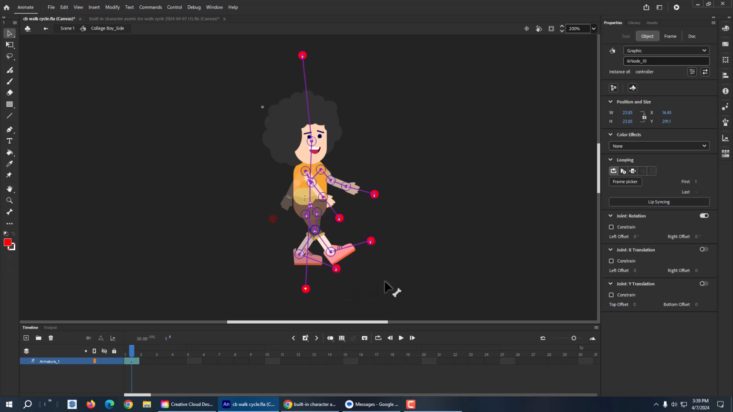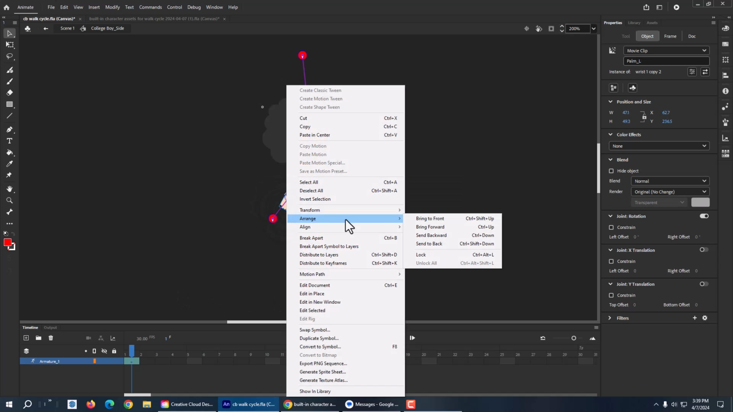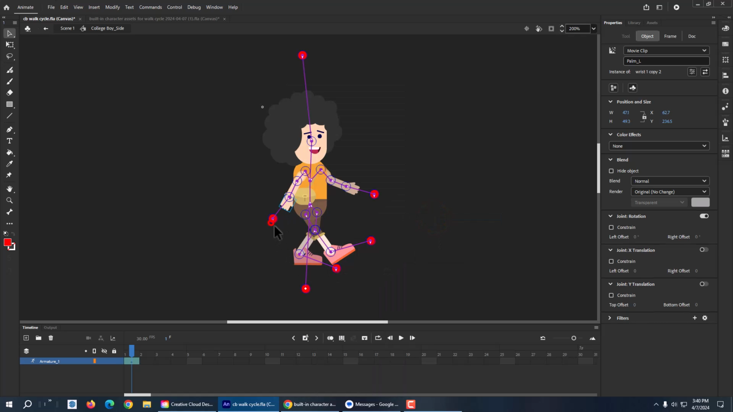Well, the hand's not supposed to disappear, so that's got to come forward. Let me undo that and then click on the hand, right click and say arrange, bring to front. Let's try again. Alright, that's better. And you just got to verify those things. Do this one again. That should all go behind, and it does.